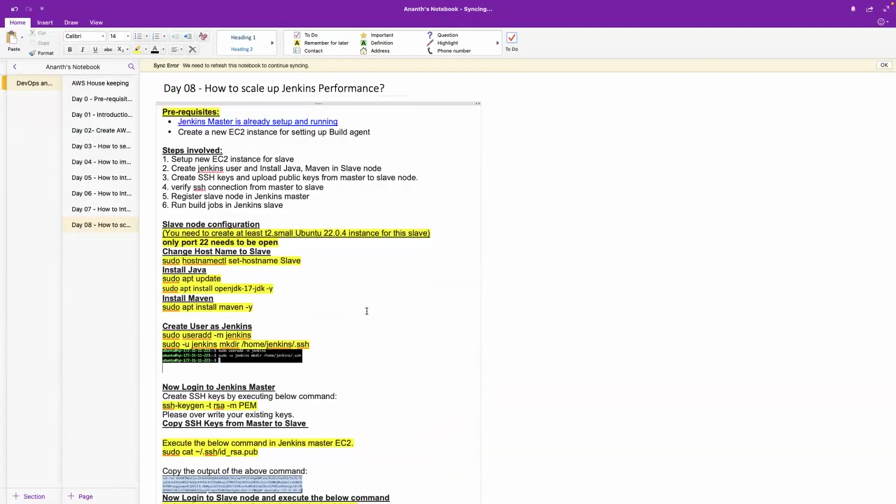So now let's quickly go through the prerequisites. Yes, you need to have the Jenkins master up and running, and we also need to configure our build agent as well. So I'm going to set up a brand new EC2 instance and configure the build agent on that machine. So how are we going to do it? Once you create your brand new EC2 instance, we are going to install Java and Maven on that, and then we will create SSH keys and upload our public keys from the master into the slave machine. In this way, you can make sure your Jenkins master is able to securely connect to the slave machine.